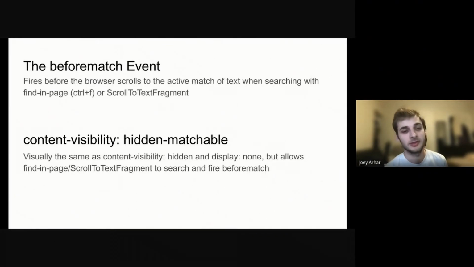So first, the beforematch event. It's a regular DOM event that fires before the browser scrolls to the active match of text when searching with find page or scroll text fragment. And the second is a new CSS property called content visibility hidden-matchable. And this makes everything beneath it visually the same as content visibility hidden or display none, meaning that it doesn't take up any space in the layout, but it still allows find page and scroll text fragment to search the underlying DOM inside of it and fire beforematch events on it.